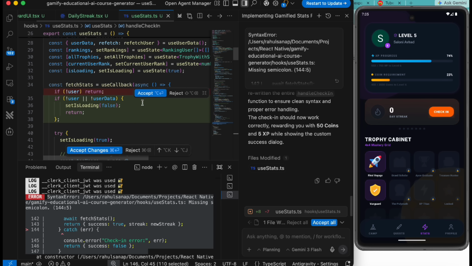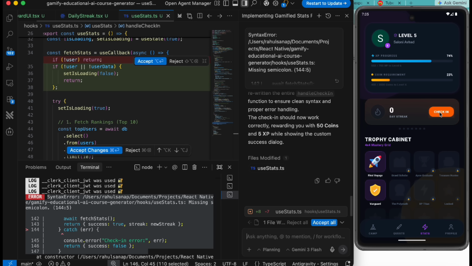Now it's updated a few things, so let's try it out. If I click check-in, you will see this loading indicator. Obviously it's updating in the database, and boom, we got this beautiful dialog saying 1 day streak and the user earned 5 XP and 50 coins. Okay, and you can say awesome, perfect.